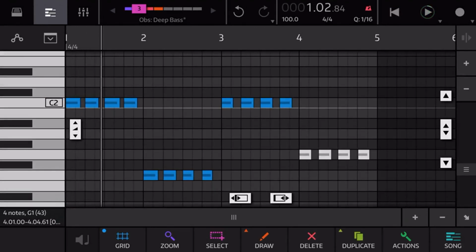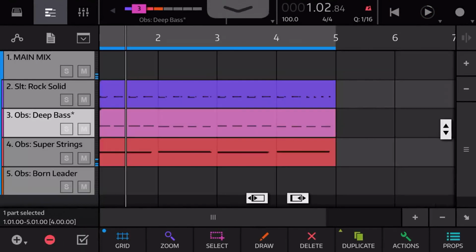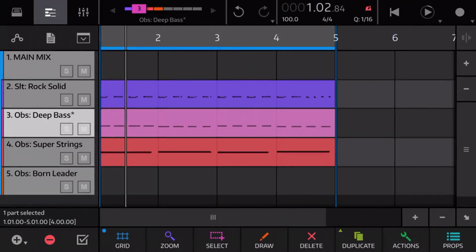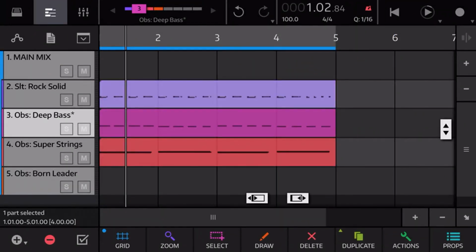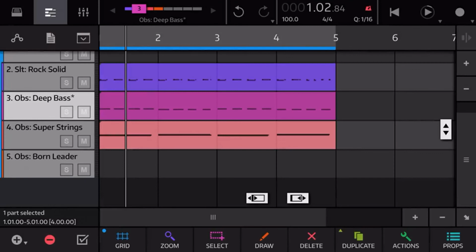Again, it loops because I've got 4 bars selected on my timeline. This blue line is showing me 4 bars highlighted. But now I've got the drums, I've got the bass, I've got the chords. Now I need a melody, and then I'll show you how to record vocals after that. So let me stop the demo here, and we'll pick it up next time on melody.